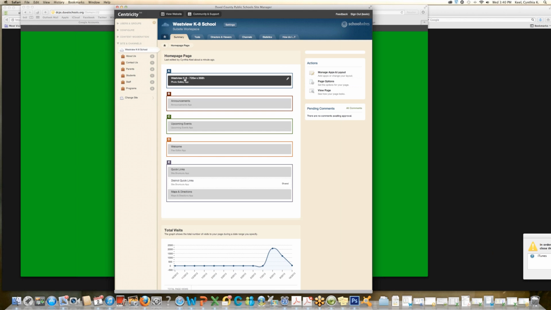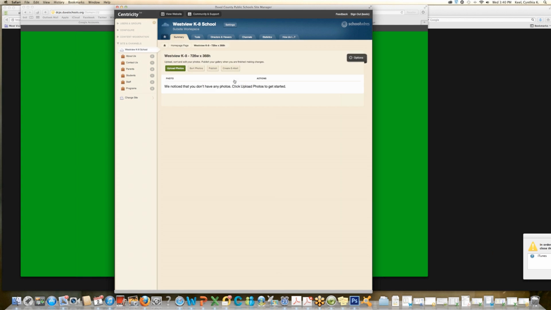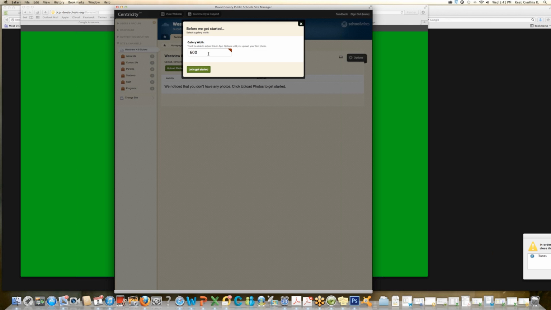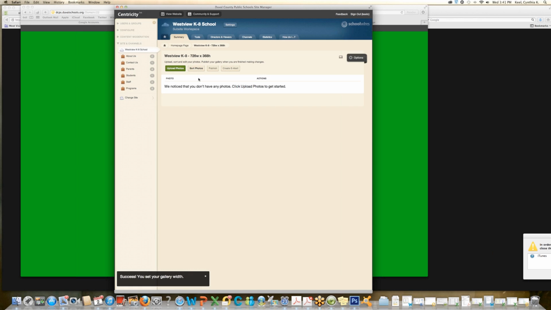Okay, so now you're here. You have your photo gallery, but there are no pictures in there, which is normal. So you would just click on the photo gallery that you created. And remember how I told you that number would be important to remember. If you leave it as it is with 600, it will not work and it will break your template. For this specific template, you need to make sure that it says 726 width. Otherwise, it will not work. And then you would click on Let's Get Started.